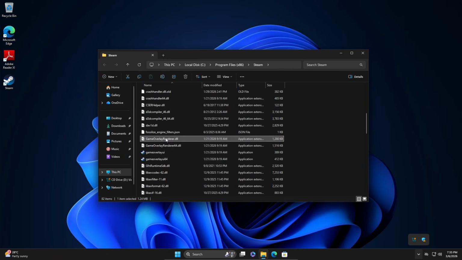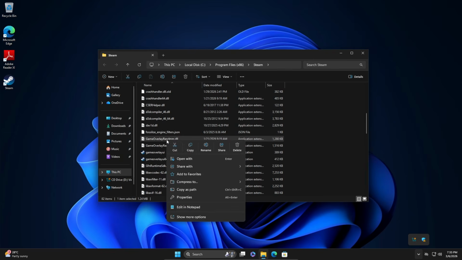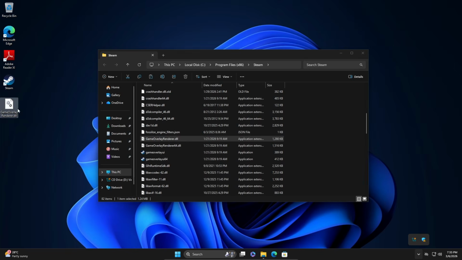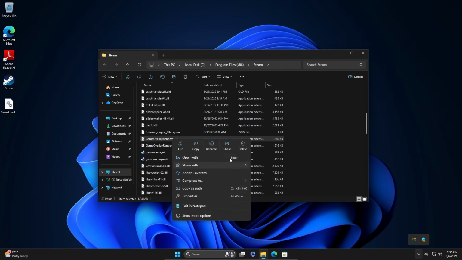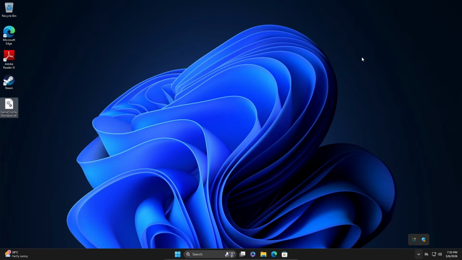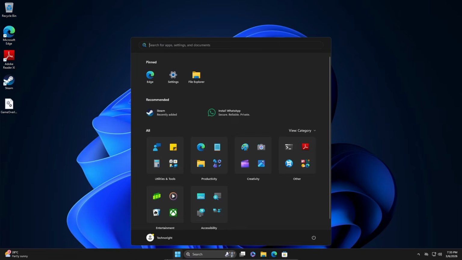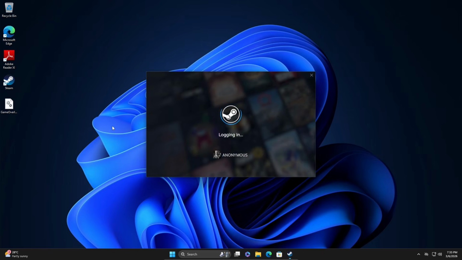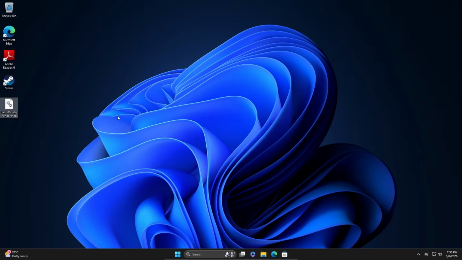We'll take this game overlay renderer as an example of the HID. If you have HID, make sure to copy it and paste a backup on your desktop, and then go ahead and delete the file. Once you've deleted it, reopen Steam and try to launch the game, and it should work.